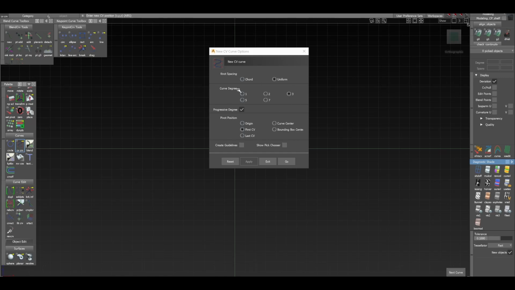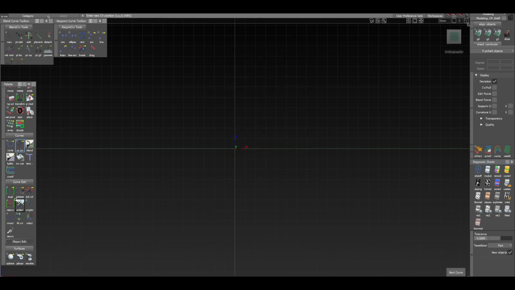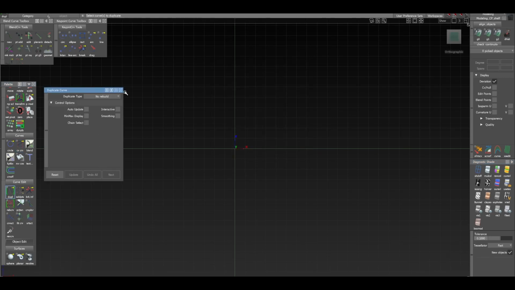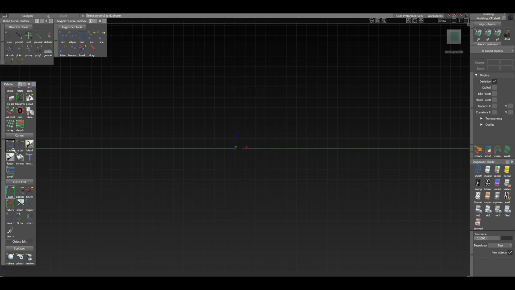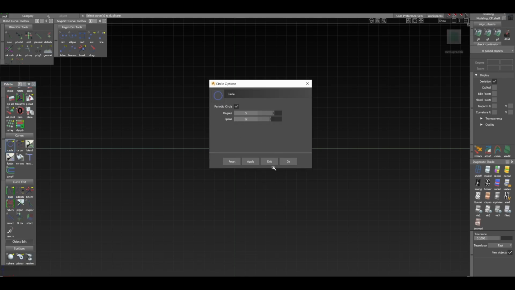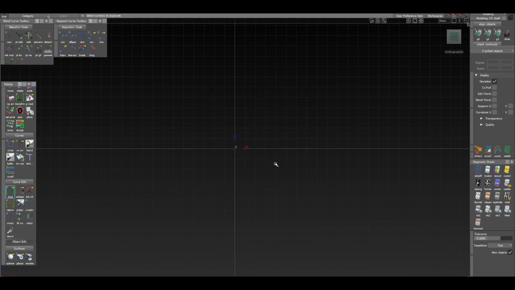For right now it doesn't matter. But that's the general rule of thumb. You double click on something and you get some information, and you can edit parameters and stuff like that, and get the tool to do what it is that you need to do.